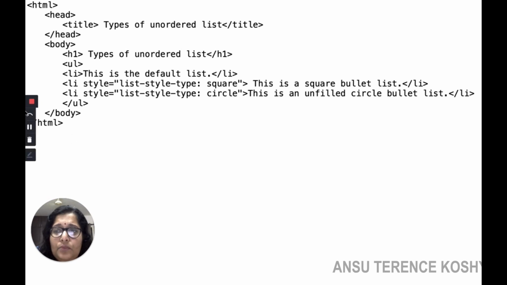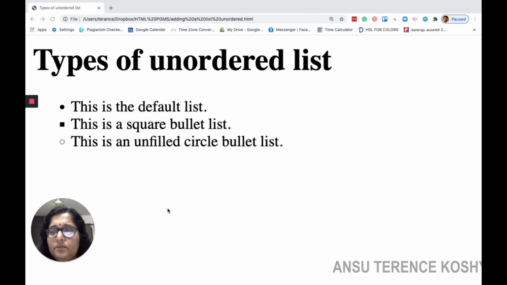Let's see the output, shall we? This is how your web page will look. What you have put in the title tag was types of unordered list. It appears here. Then types of unordered list was the heading. You have put in the heading tag, right? H1 tag, that will appear in a bigger size.